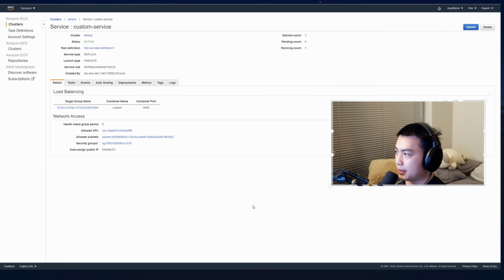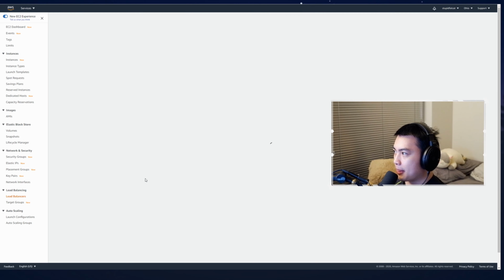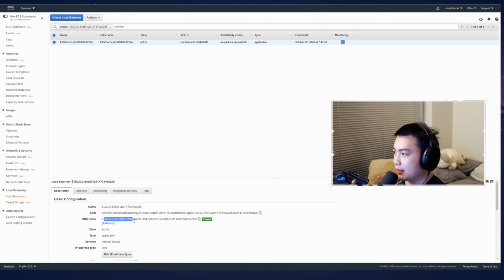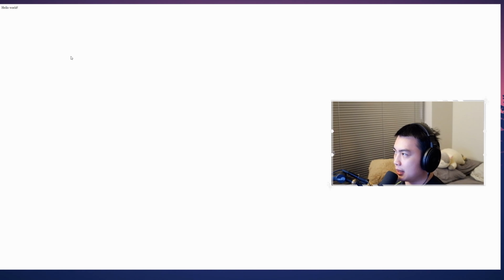Excellent. Now that we're at the service page, we can click on our target group. Then we'll see our load balancer up here. We'll copy over the DNS name. This is auto-generated for you. Let's go to that page. Oh, let's not forget that it is on port 5000. And we get greeted with a hello world. Excellent. So now you have successfully deployed your first Fargate application on AWS with a load balancer, exposing it to the open internet.